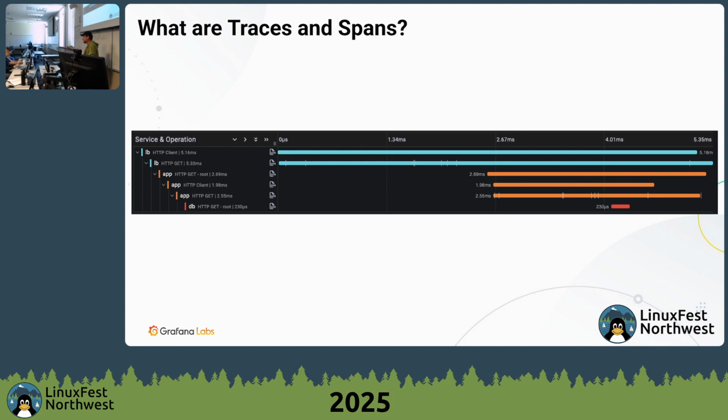A span represents just a unit of work. And this could be anything. This could be doing some processing on data. It could be carrying out a cryptographic hash. It could be calling another service downstream. Any piece of work that we want to assign something to, we can make a span out of.